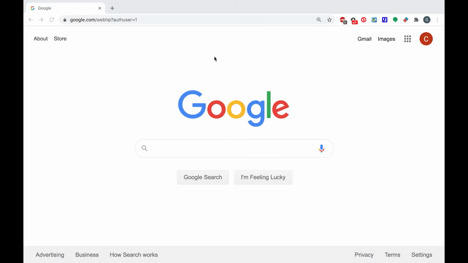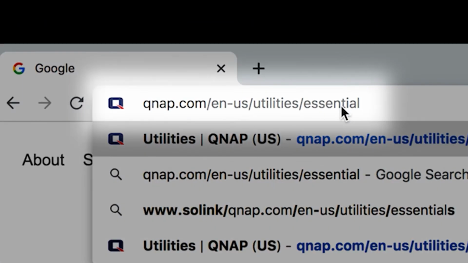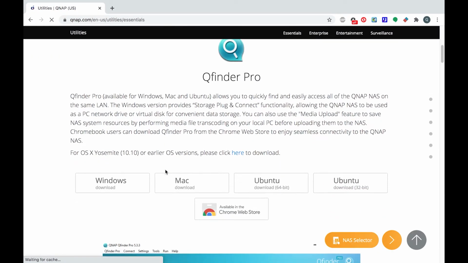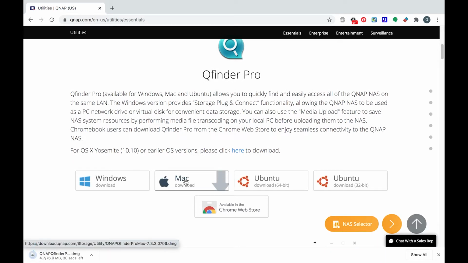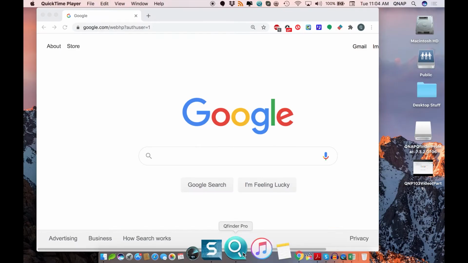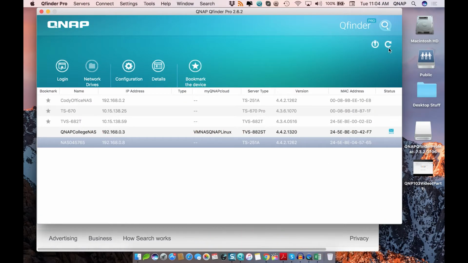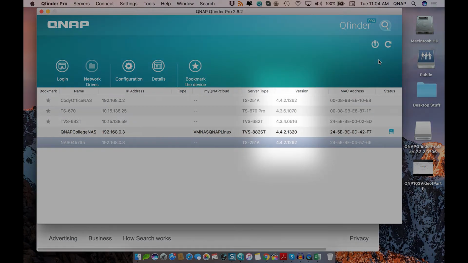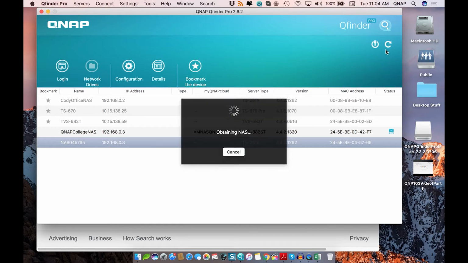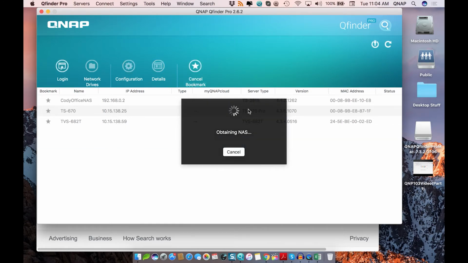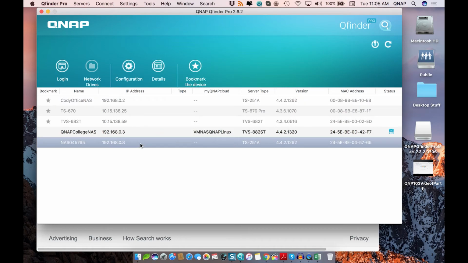Start by navigating in your browser to qnap.com/en-us/utilities/essential and download QFinder Pro. What QFinder Pro does is it scans your local area network for any QNAP devices that are connected to it, making it easy for you to select and access your device. QFinder Pro provides information regarding the NAS such as the IP address, the firmware, and the MAC address, among other things. And to get started, you're going to want to use QFinder Pro to scan your network and then select and open your NAS by double-clicking.